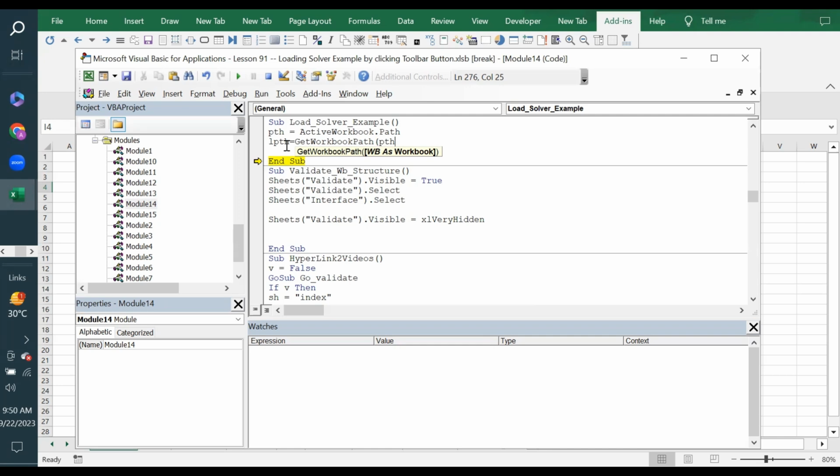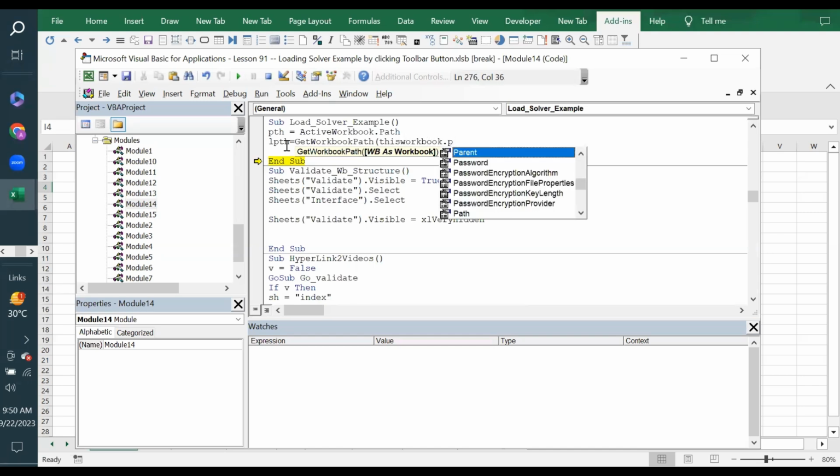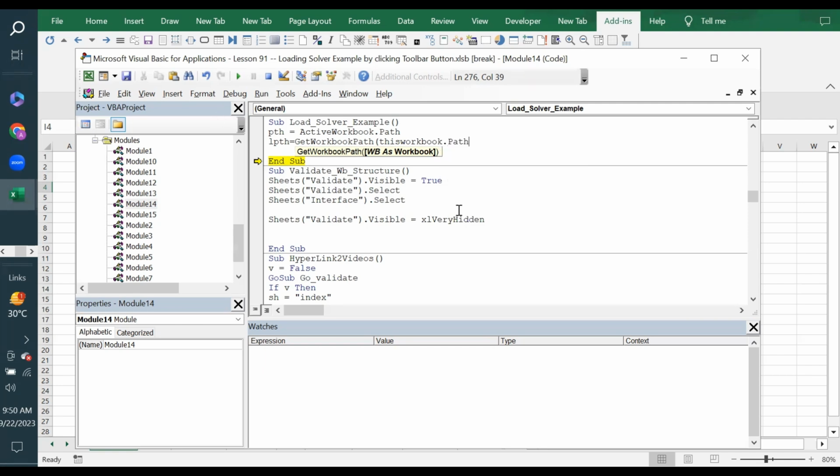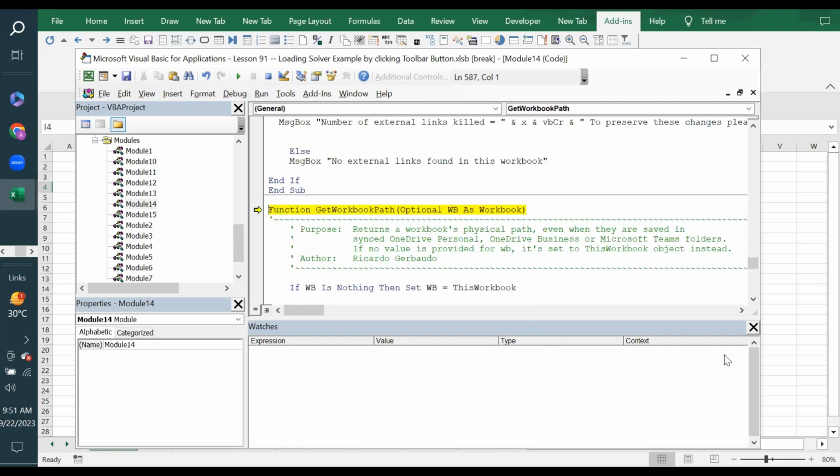So it needs a workbook, not PTH. It needs what? It's this workbook dot path, right? Bracket close, right? So let's do this. It is supposed to have the workbook, not the path, right? Okay, the path will come of its own. So let's press F8, and it is now starting working.